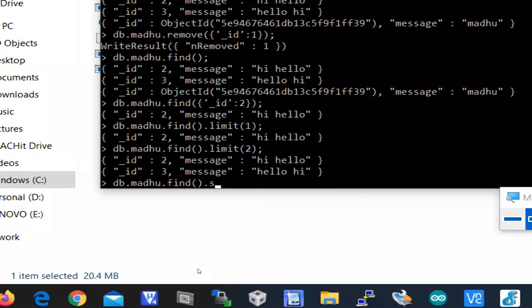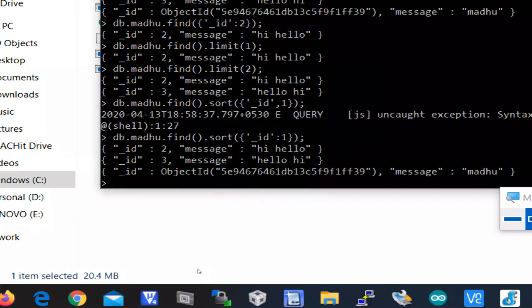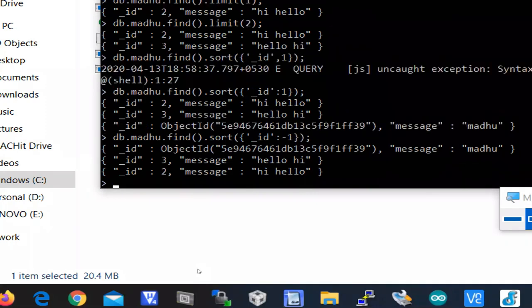db.madhu.find().sort(). I need to sort documents here by using _id: 1. When you put 1, all the documents will be sorted. If you put -1, they'll be sorted in an ascending and descending manner. One will be descending, one will be ascending here.